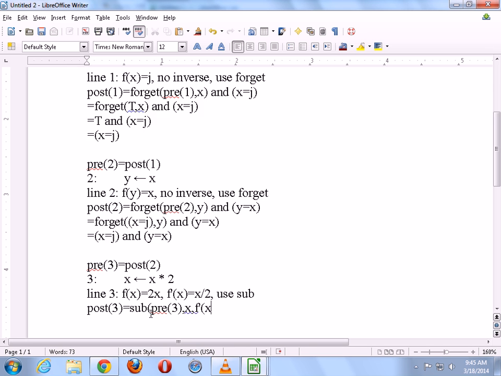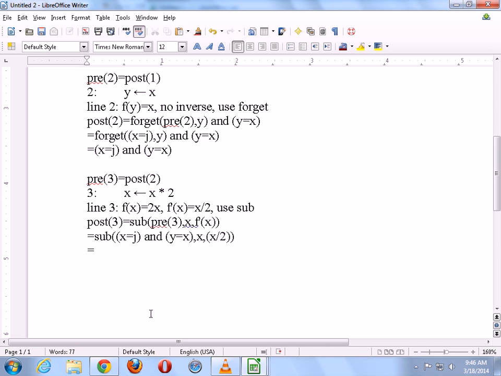And the next line, the way I usually do it, is I expand what pre3 is. It is x equals j and y equals x. We look for x, and f prime of x is x divided by 2. So now I actually carry out the substitution operation. So we have x divided by 2 equals j, and y equals x divided by 2. So every occurrence of x is just replaced by x divided by 2. Are there any questions about the post condition of line 3? Okay.